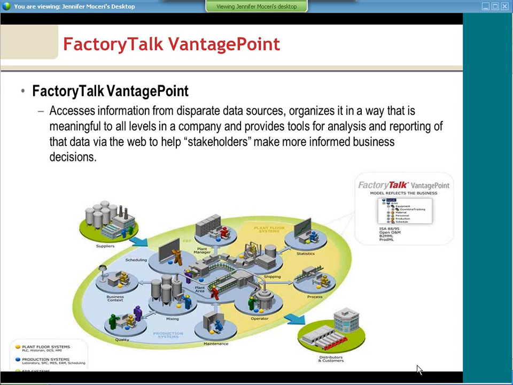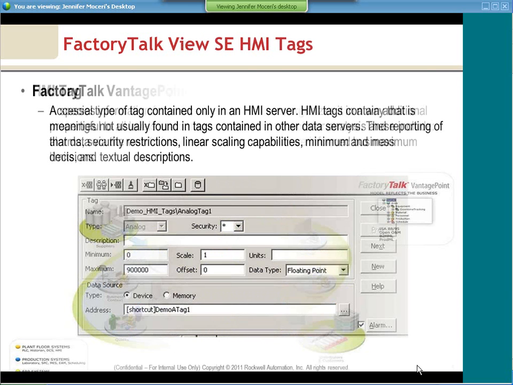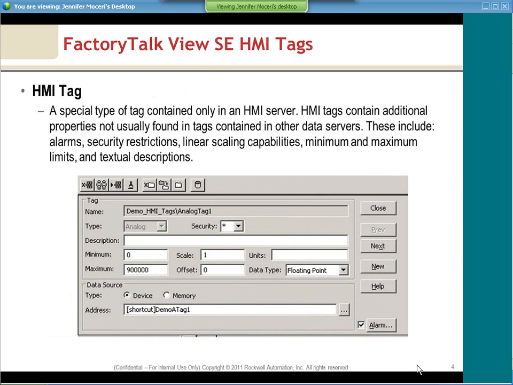In this presentation, I'm going to focus on the connectivity from VantagePoint to the View SE data sources. So the first data source that I'm going to look at is the FactoryTalk View SE HMI tags. FactoryTalk View SE HMI tags are part of the FactoryTalk View system. They're part of the HMI server itself, and they are tags that can hold additional information that's not typically available in a data server. So this would include items like security, scaling, limits, and descriptions.